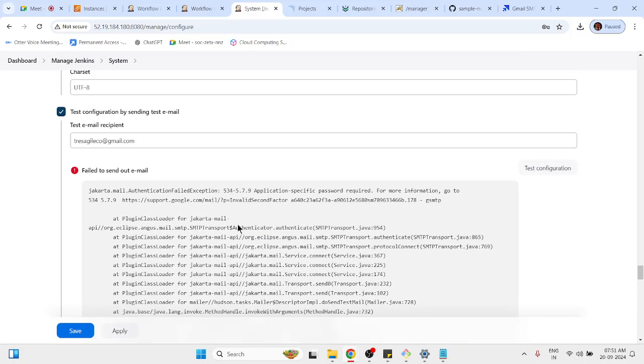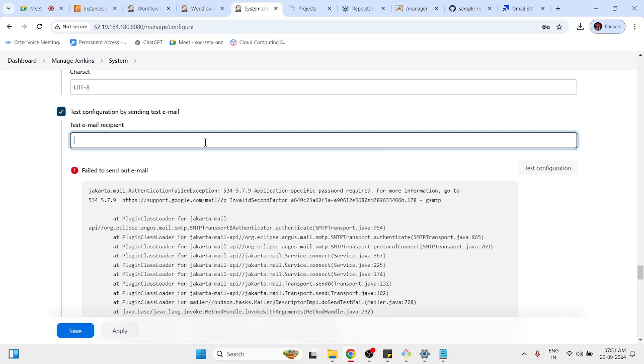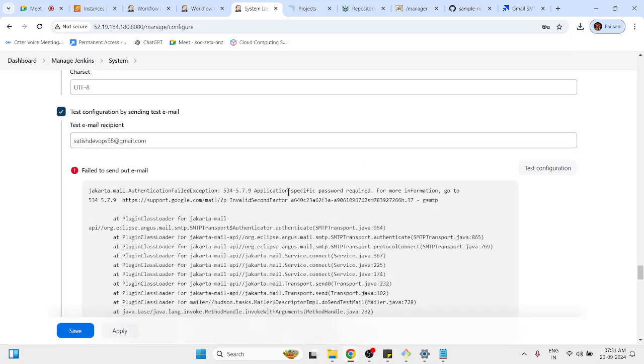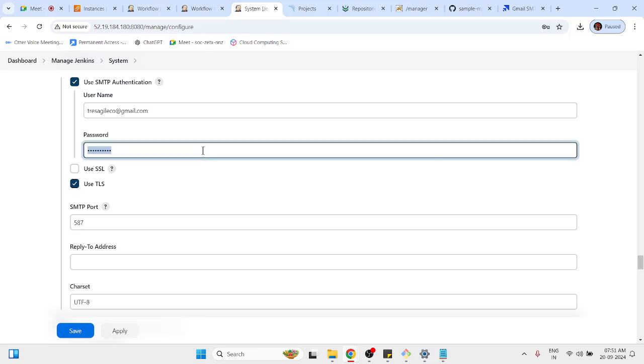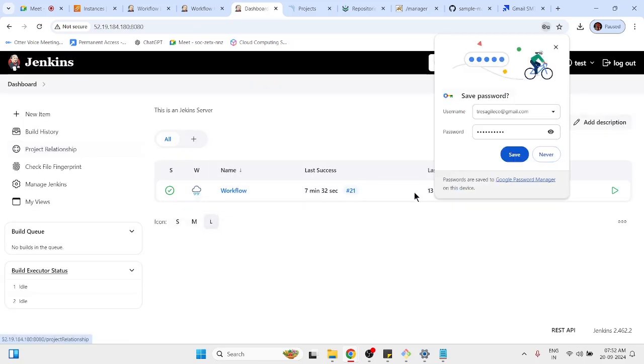There is no authentication failed. Application specific password required. Oh, two-factor is enabled. Sorry, I can't use this mail. Maybe another mail. Let's try this. Same thing. Maybe somewhere here it's wrong. My password. Oh, I saved it. Sorry.